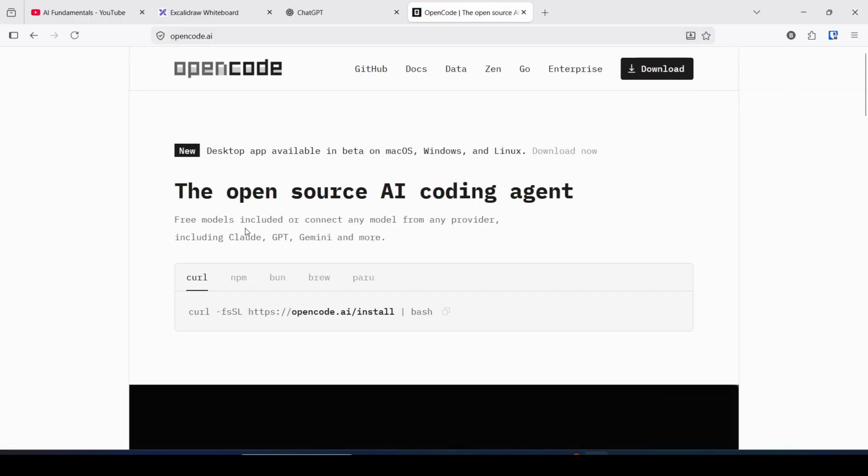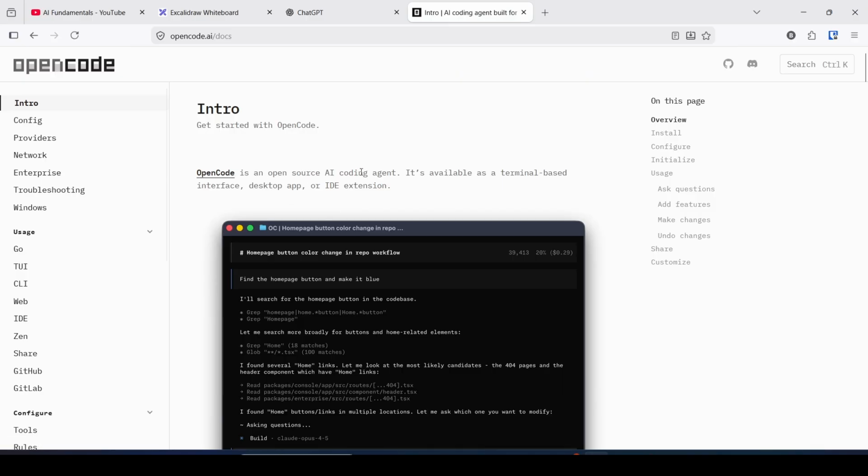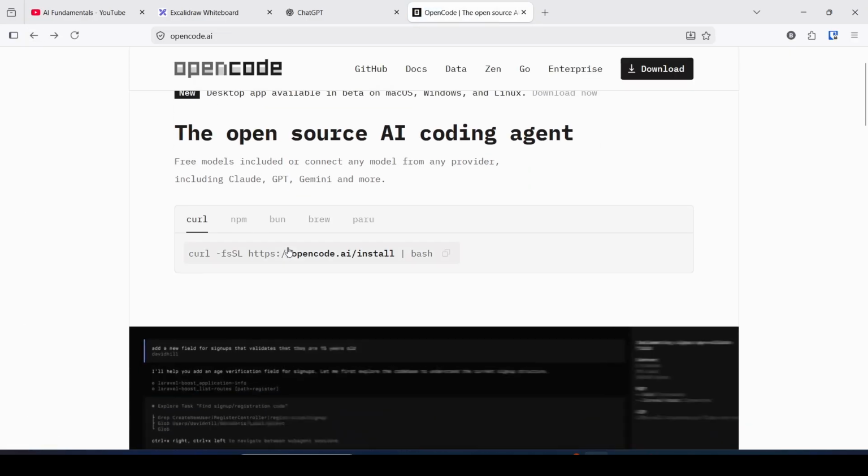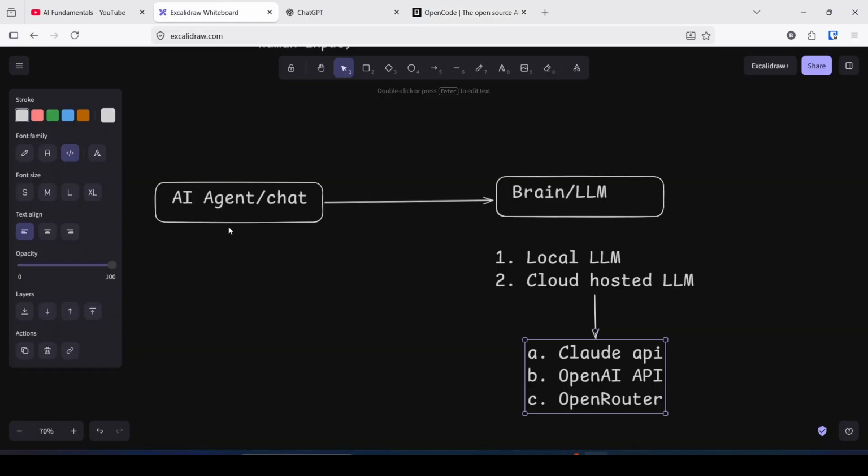OpenCode, you can go to the docs. OpenCode is an open source AI coding agent. Okay, I'm going to use this. You can install it first in this video. You have to install the AI agent on your PC.